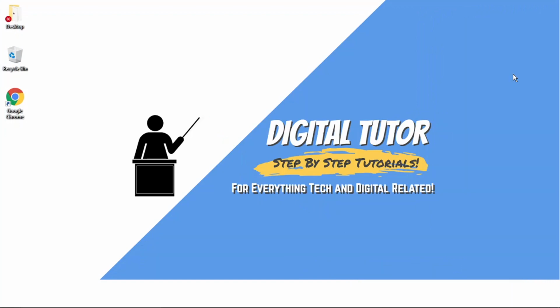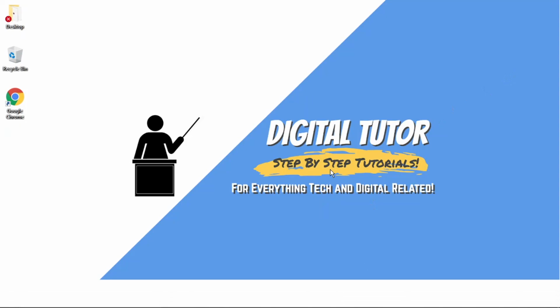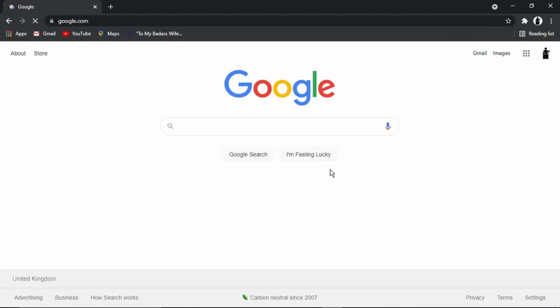So in order to do this, what we're going to do is just open up a new Google Chrome browser. And there's actually two different ways you can do this. So I'm just going to load up any web page. So I'm going to come across to google.com.